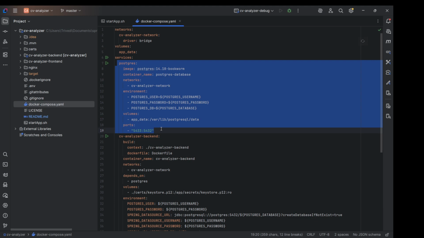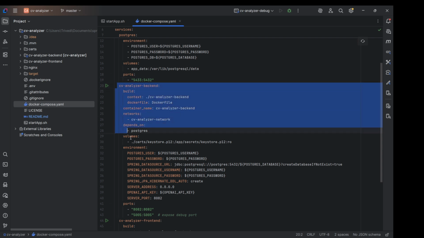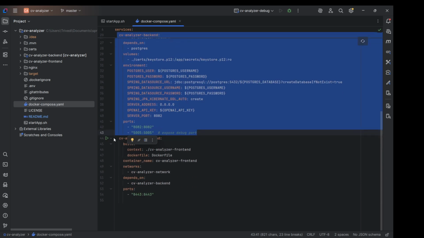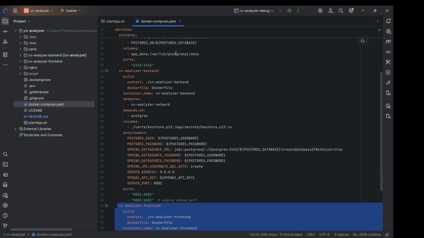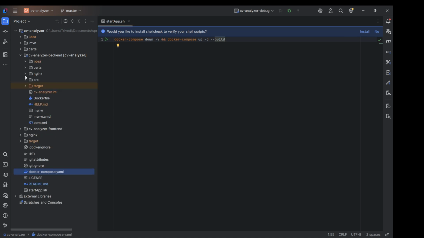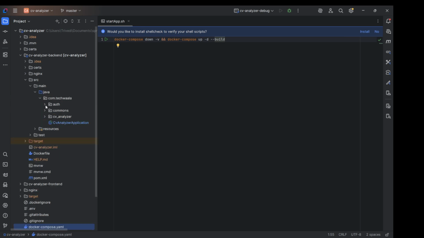This is the database Docker image. This is the backend. I expose this for the debugging part. And this is for the front end part. Front end is communicating with the backend. Backend is communicating with the database. And then backend port. Here I have two small modules.